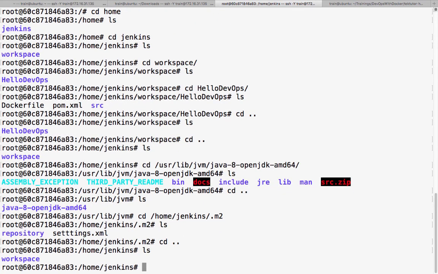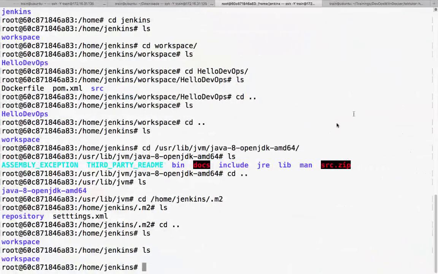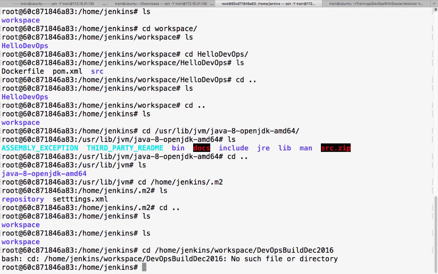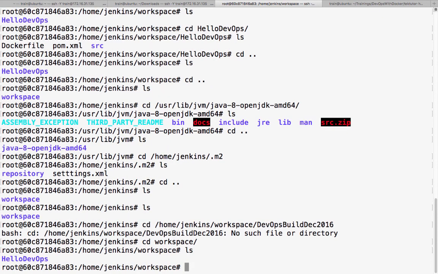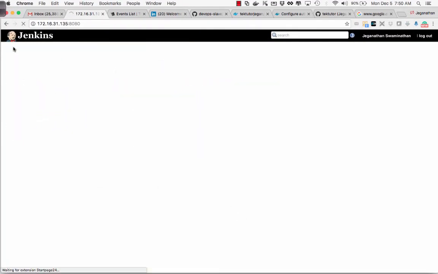So let's check why our build failure is happening. It was complaining there is no such folder, right? Let's see if this folder is created. CD. Looks like there is no such folder, right? So that is the problem. In the workspace, there is no such folder. So somehow it has not picked up our latest change.